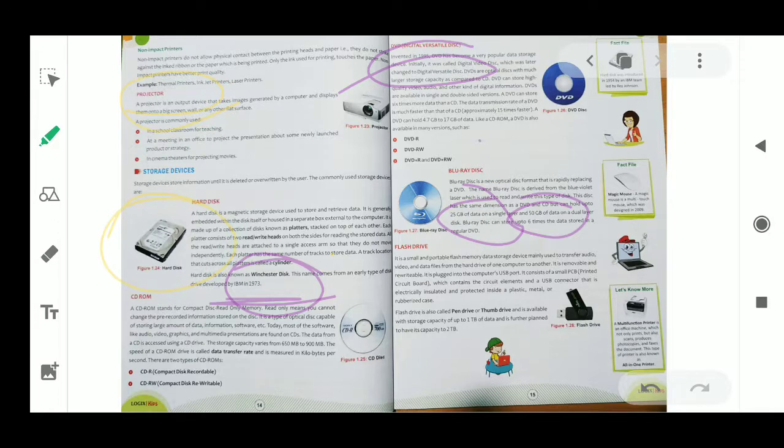In the next class we will discuss the objective answers. Once again, go through this chapter and read it, and if you have any problem, you can ask in this group.